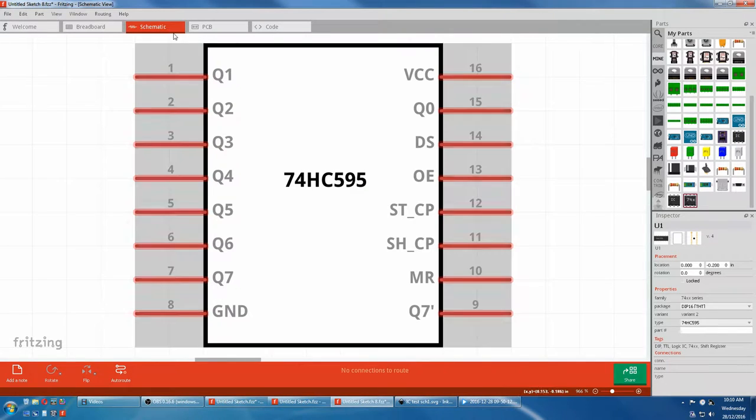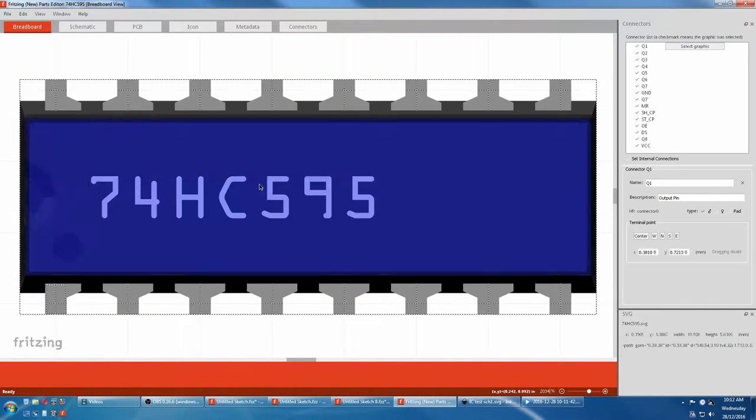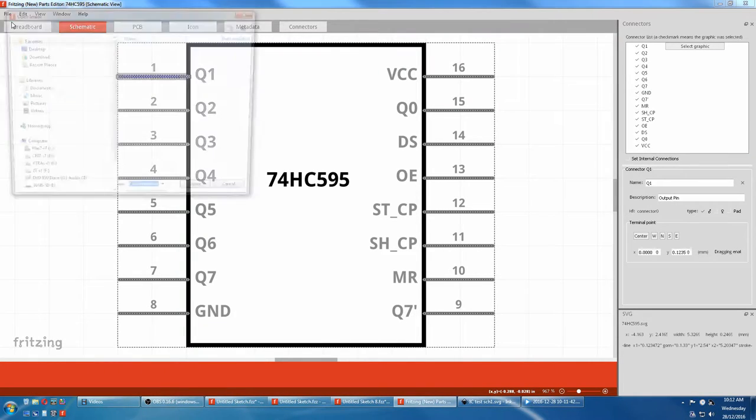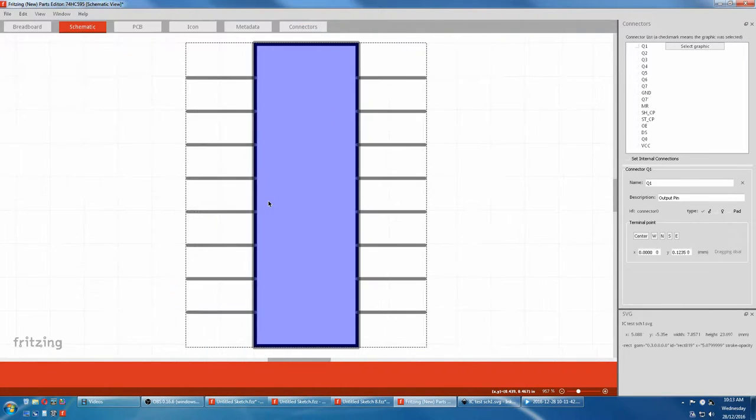Coming to the schematic view, we have to change this for the one we just made. So we'll right click, edit, go to our schematic, and now we'll load image, the one we just made. Schematic one. And that's our image now loaded in.